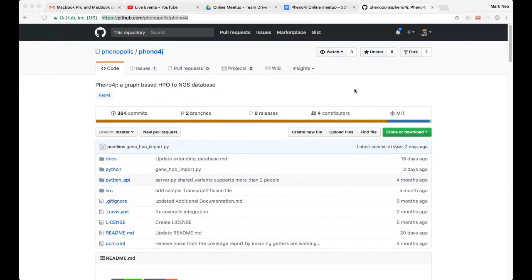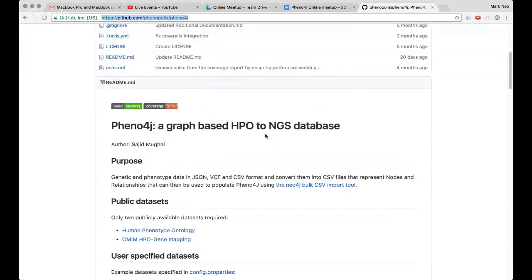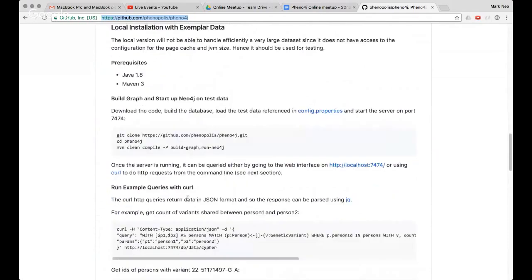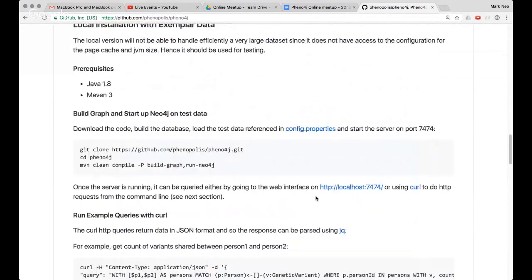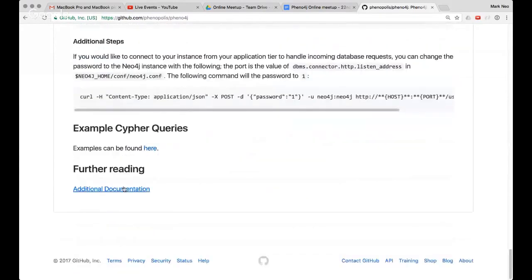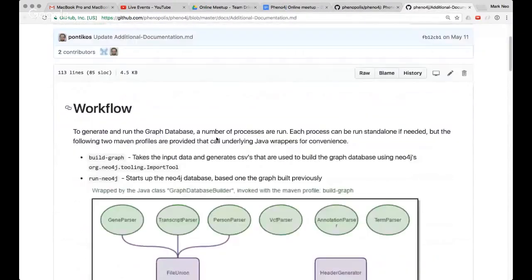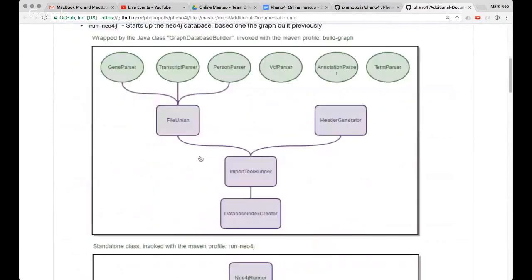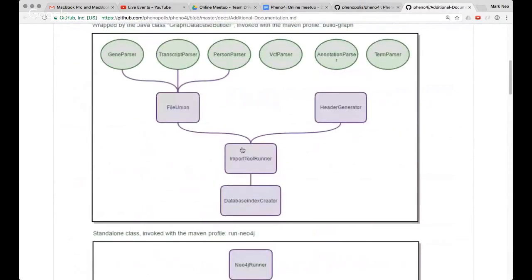So Sajid, hopefully you can see the Pheno4J again. Yeah, cool. We've looked already at the diagram at the beginning, and I've actually tried this, so I can confirm it does indeed work. The last thing we got to was the additional documentation down at the end, which was explaining the Guava workflow. So where's that used?